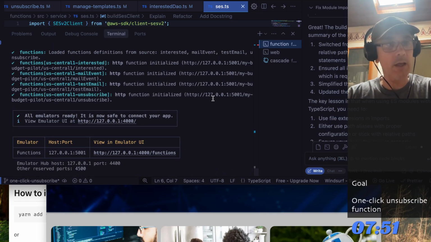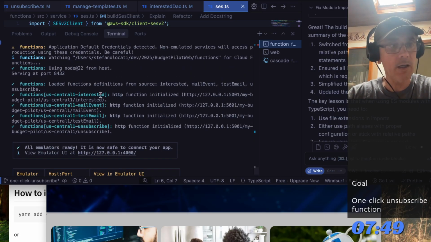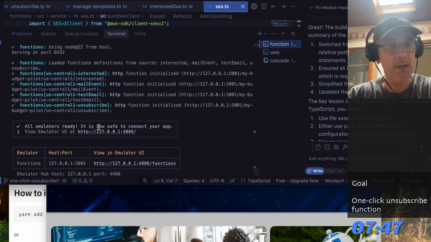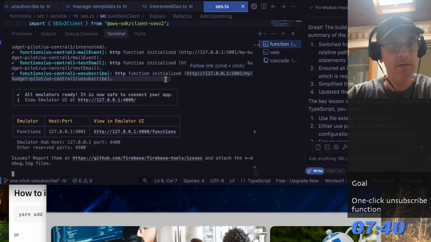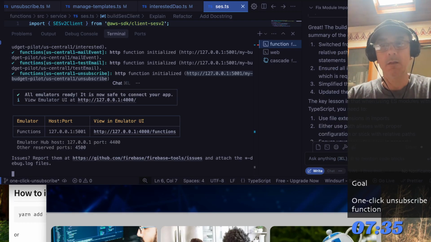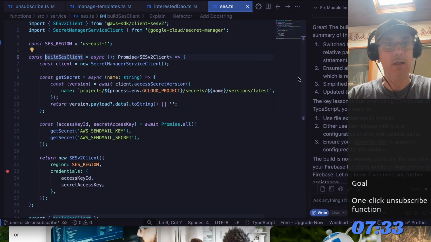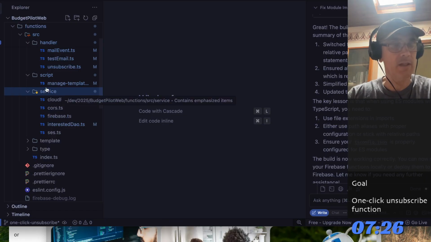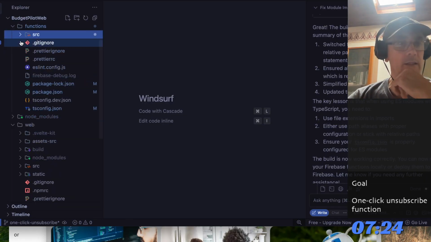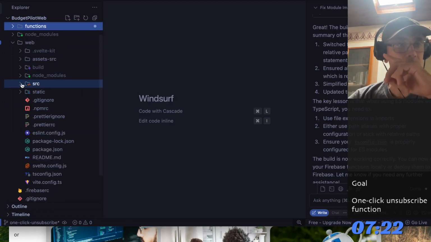Okay, it works. So now I have 4 cloud functions. The newest one is this unsubscribe. So now it's deployed. I have the URL. I can copy it. And I have to make sure that the website, let's close everything. Okay, the website calls that URL. Well, that's a local URL, but we'll figure that out for the remote ones too.